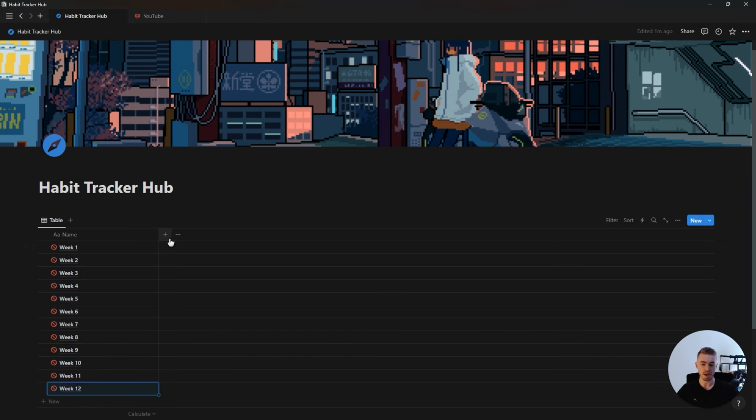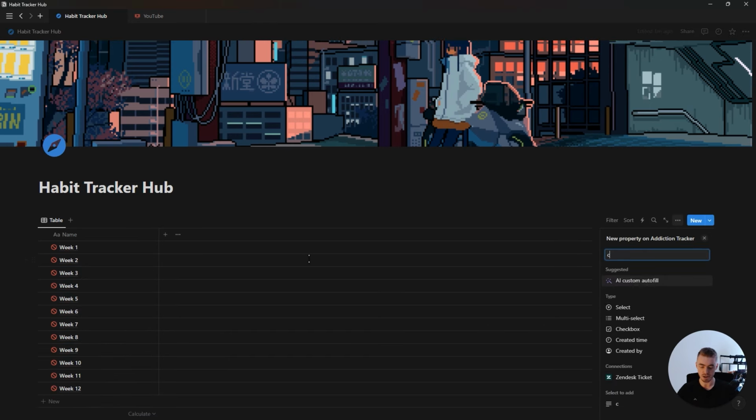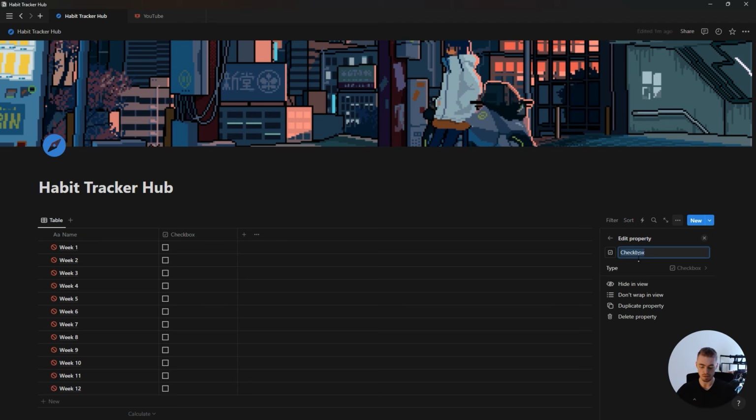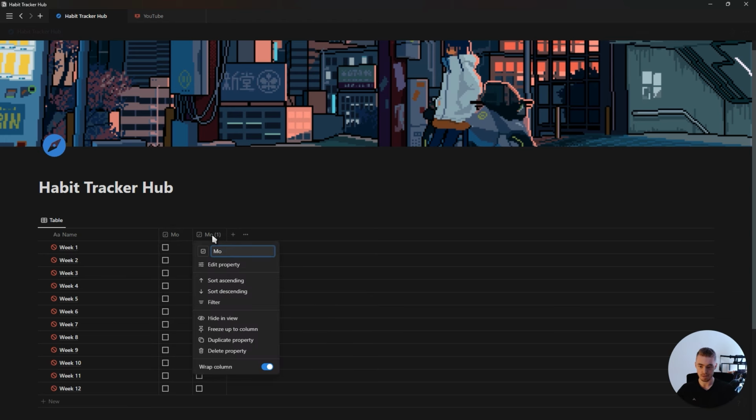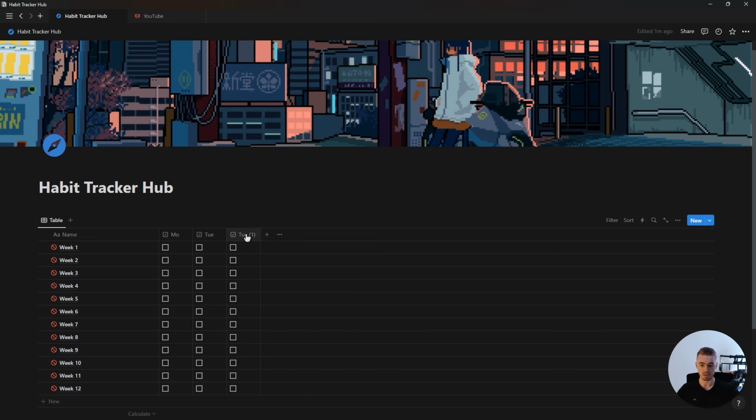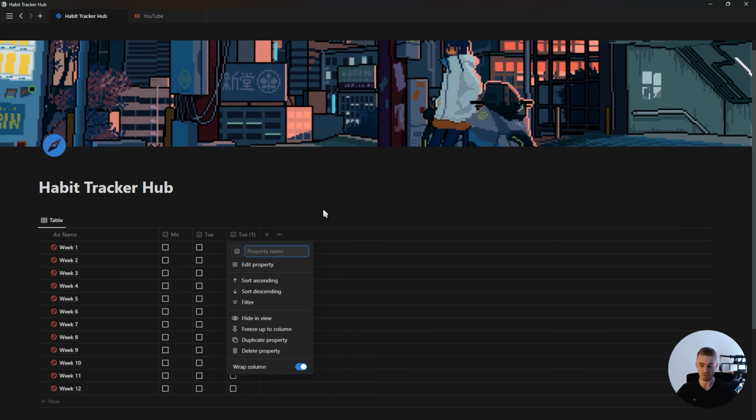Once our 12 weeks are added, we want to add our first checkbox property, which will be for Monday. And then this we can just resize and click on the property and click on duplicate. Then just rename this to Tuesday, and then we just repeat this process for all 7 days of the week.